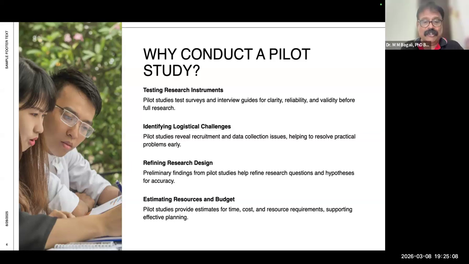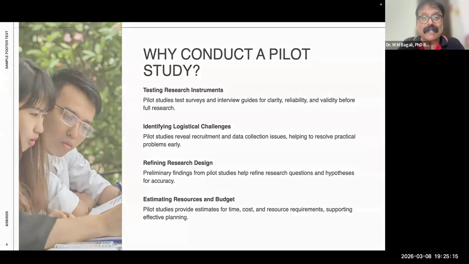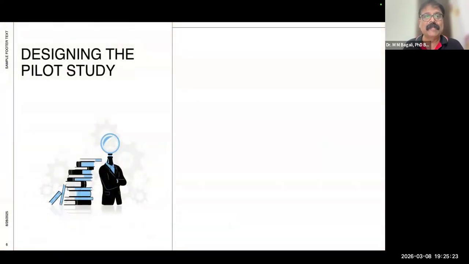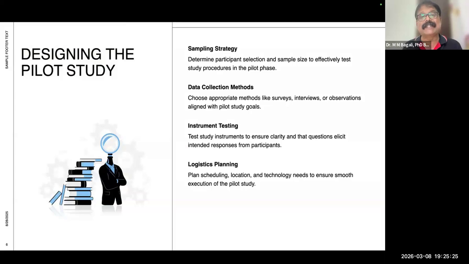Nice. So let me go to the next slide so that I can have some discussion with Clinton, if he has got something on that as far as pilot study is concerned. Yeah, pilot study would also help you to look at design, and implementation in terms of sampling strategy. Right. Yes. It determines participant selection.